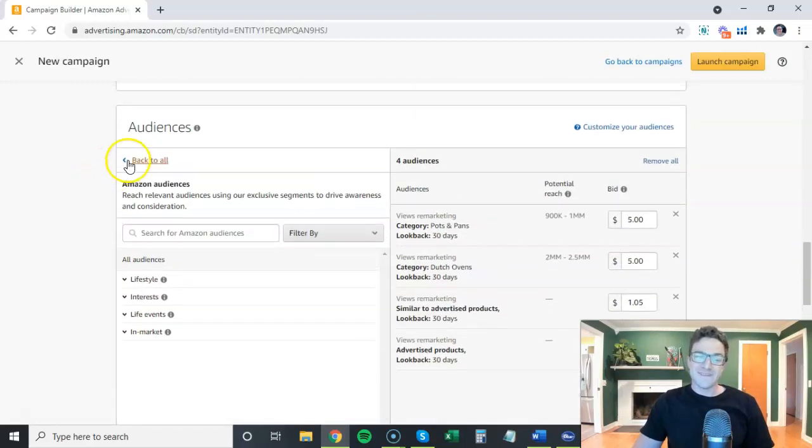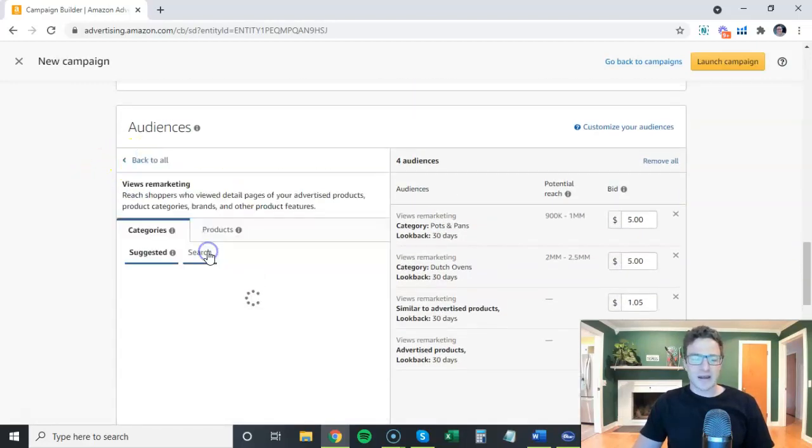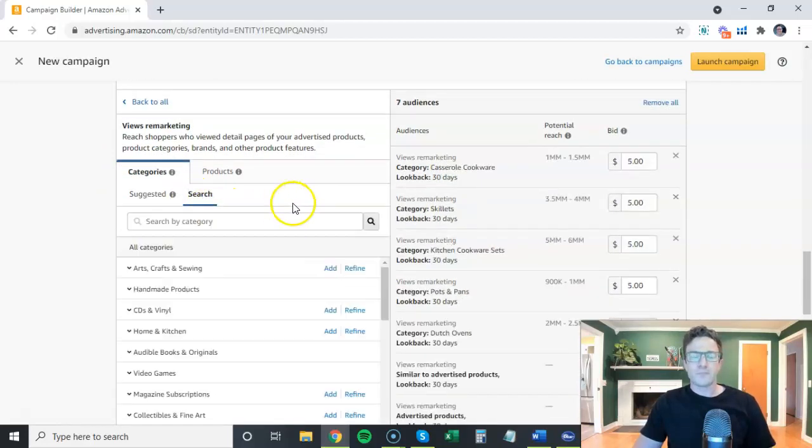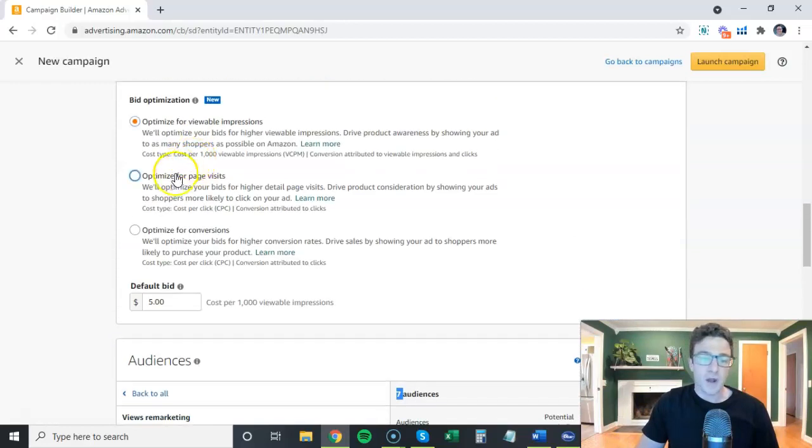One very quick tip here that you might not have noticed, you can only add in 20 audiences here. If you go past 20, it will stop you. So you might want to set up a few different ones. Set one up for VCPM. Set another one up for page visits. Okay.